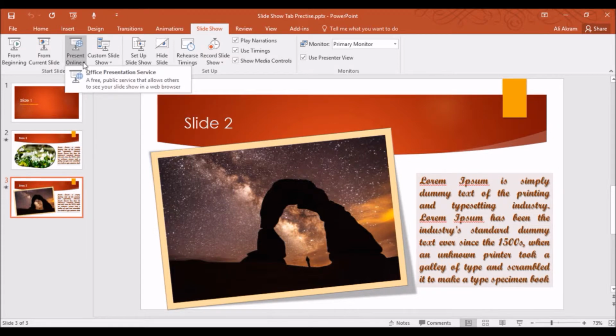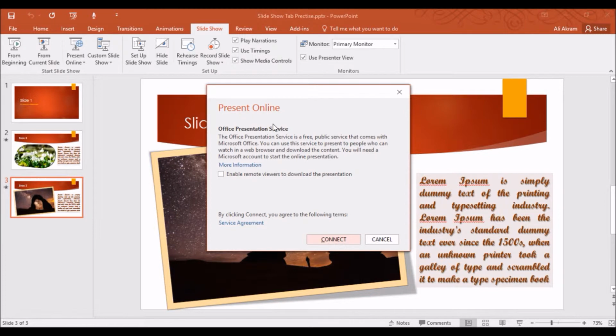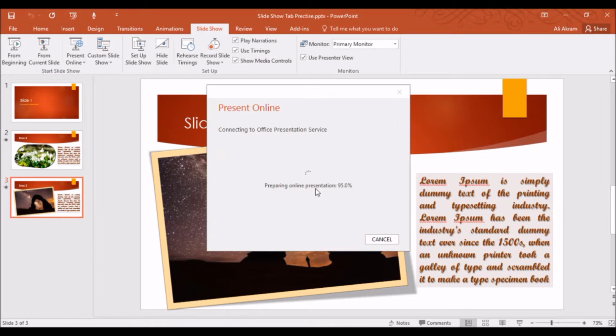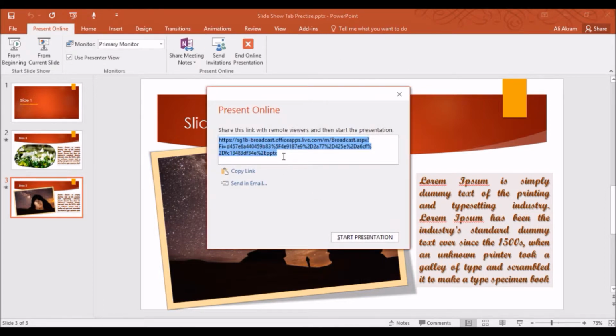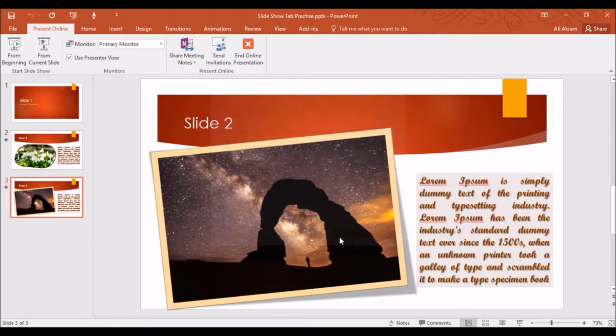When we click this option, it further opens another option which when clicked opens a window. There is also a checkbox to permit our viewers to download our presentation, but for now we'll skip this and click connect. Once the process is completed, we are generated a link. We can copy this link and paste it in our browsers or share with our viewers for them to view our presentation online while we present from our PC. We'll copy this link and click on Start Presentation.